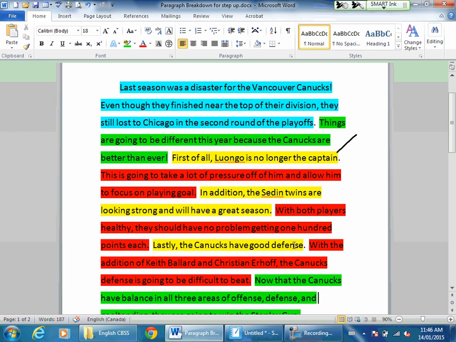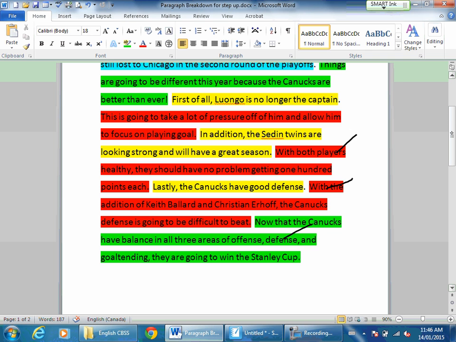We've got Luongo no longer the captain. Along with it, we've got the Sedins looking strong now, and they're going to have a great season. And obviously, the Canucks having a good defense. And then we tie it together at the end with our concluding sentence, which is simply a summary. Now the Canucks have balance in all three areas of offense, defense, and goaltending. They are going to win the Stanley Cup.